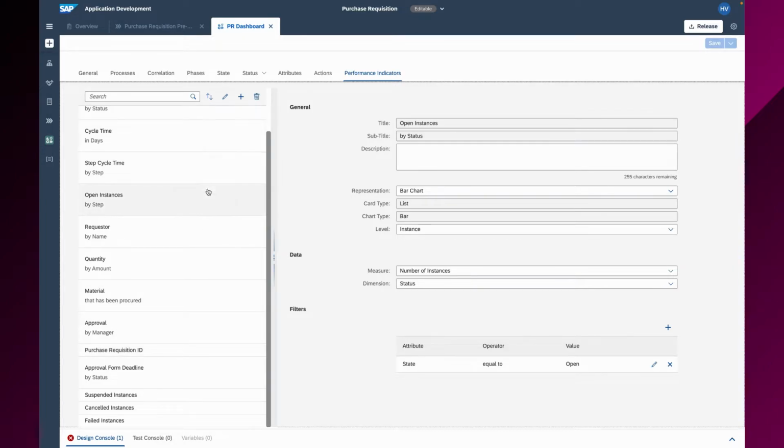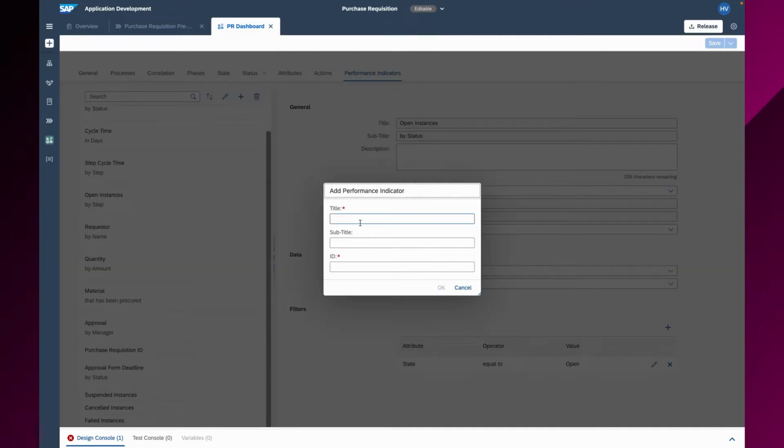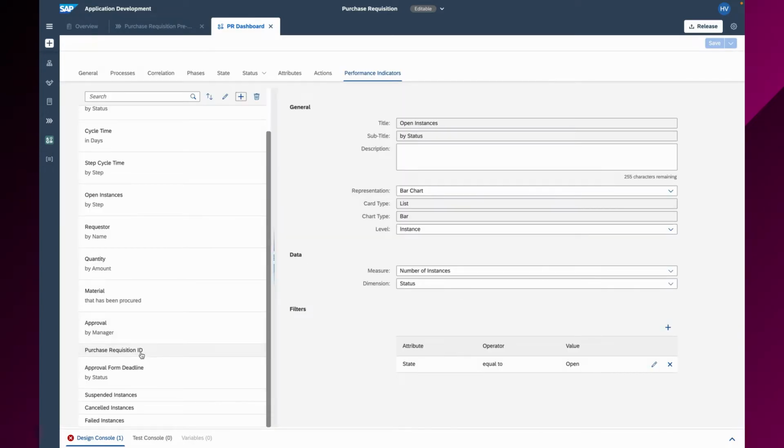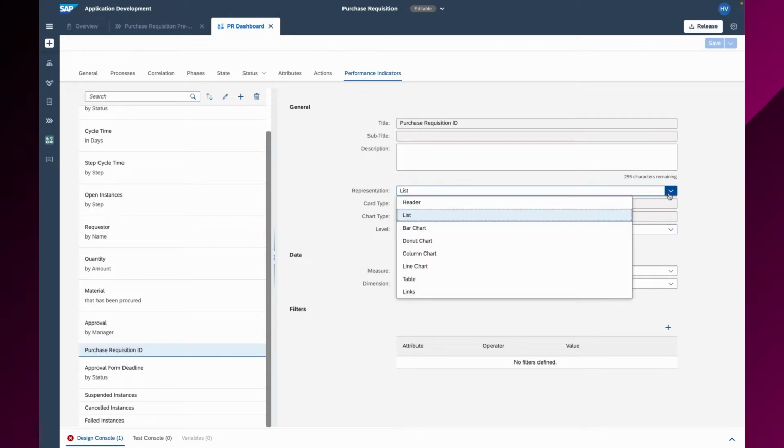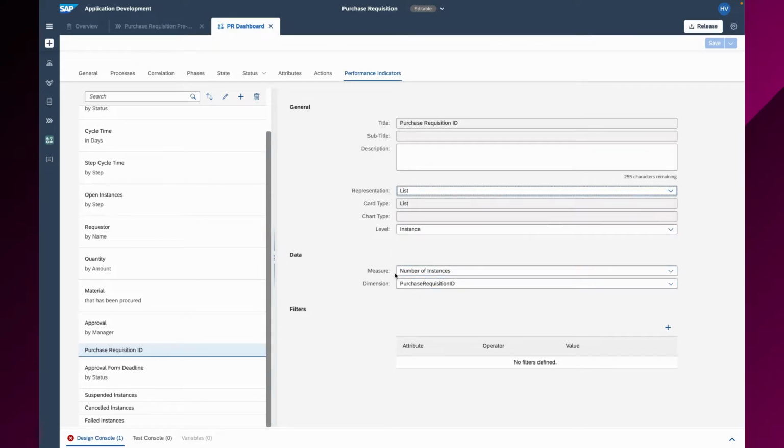If I wanted to add my new KPI, I can simply press on the plus icon here, give it a title, add an ID, and then it should appear here in the list. And then now I can select the representation of it. In this case, I want to show the IDs in a list form. That's why I select list. And down below here, I select the data. So I say that it should record each instance.